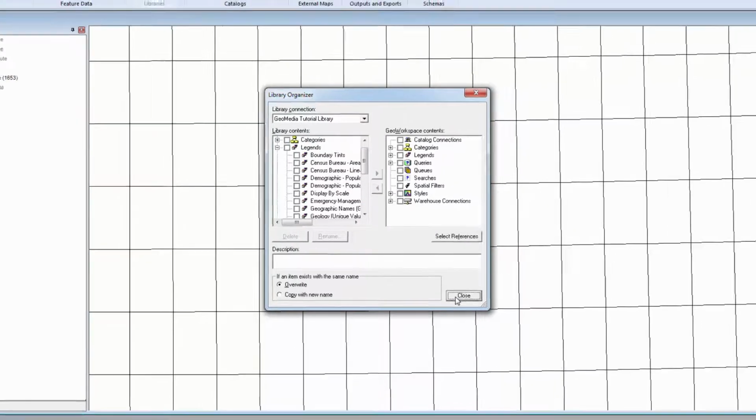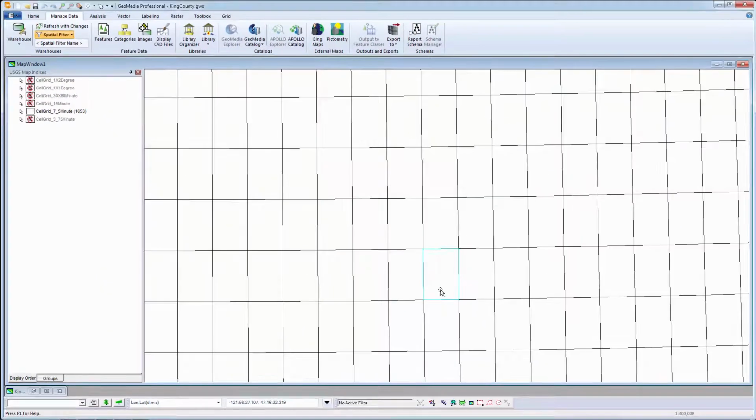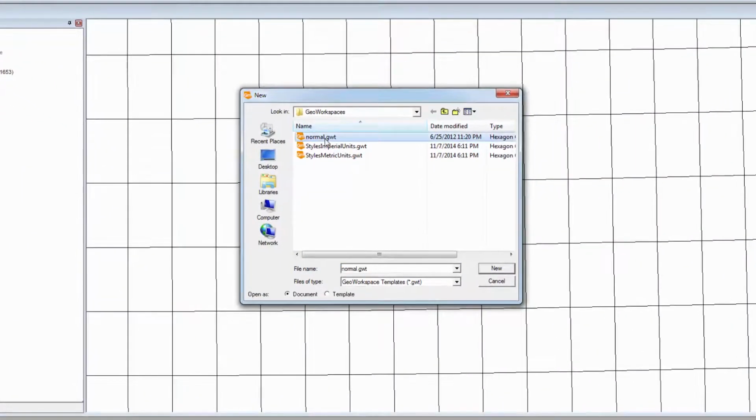Click Close. The last task in this e-training module is to create a new GeoWorkspace to see how named legends that contain labeling configurations can be shared across GeoWorkspaces. On the Application tab, select New. Select normal.gwt as the base template and click New.